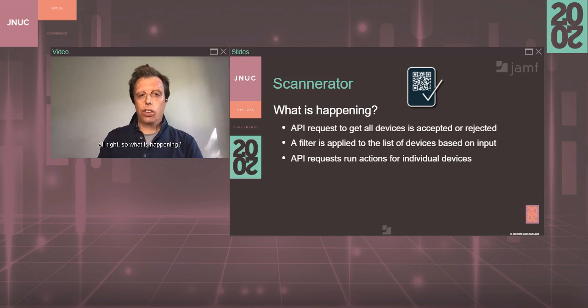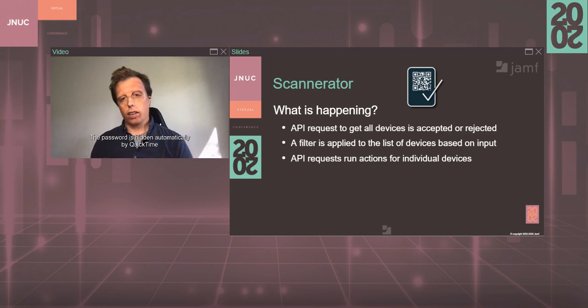All right, so what is happening? 1, the login is accepted or rejected based on the network ID and API key. The password is hidden automatically by QuickTime during the recording, but it was entered. It's worth noting a read-only key could look up the device, but not run the actions.